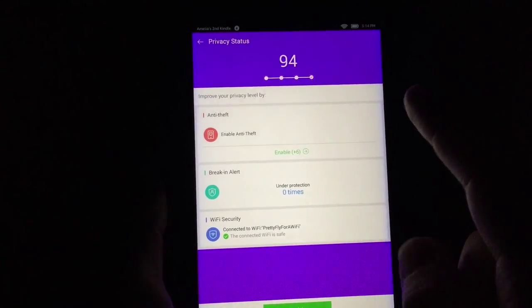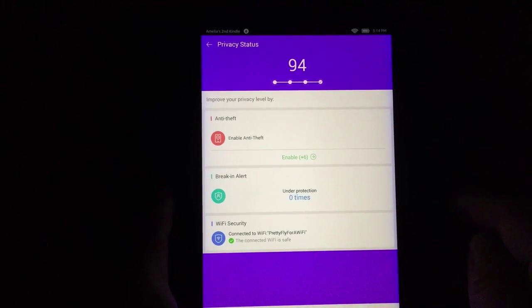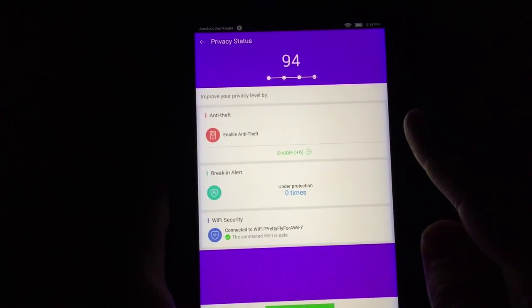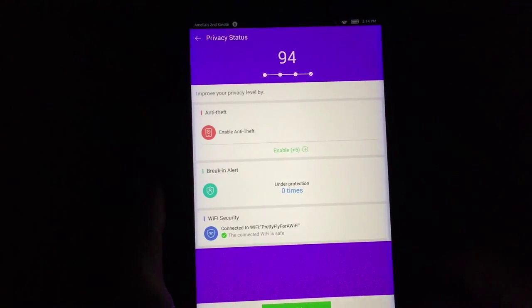New to the mix is this excellent feature, enable anti-theft. Anti-theft is fantastic. We're so glad this is in here. Basically, it's kind of the Android equivalent of Find My iPhone.